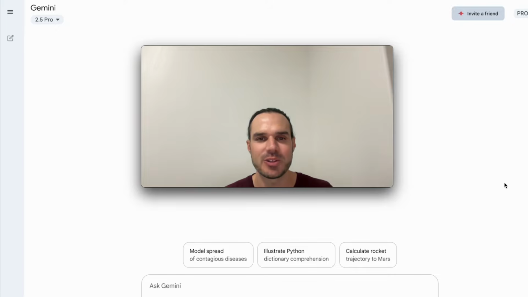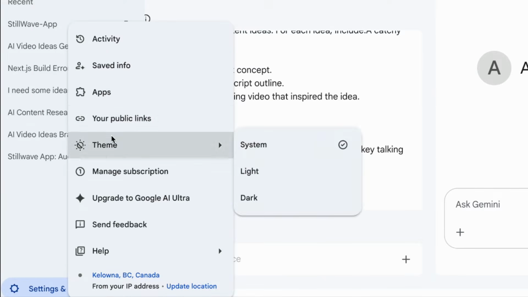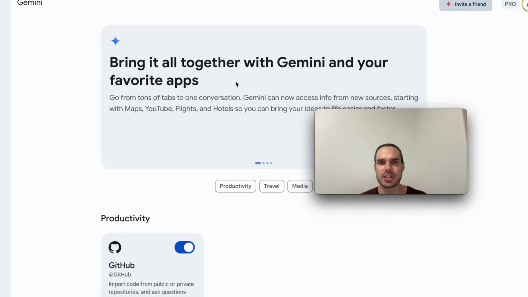I'll show you some tips and tricks that take it to that next level, and let's get into it right now. If you haven't done it yet, you want to go to your settings tab and then to your apps. Under apps, this is where you can bring everything together. This is how you get the power of Gemini.